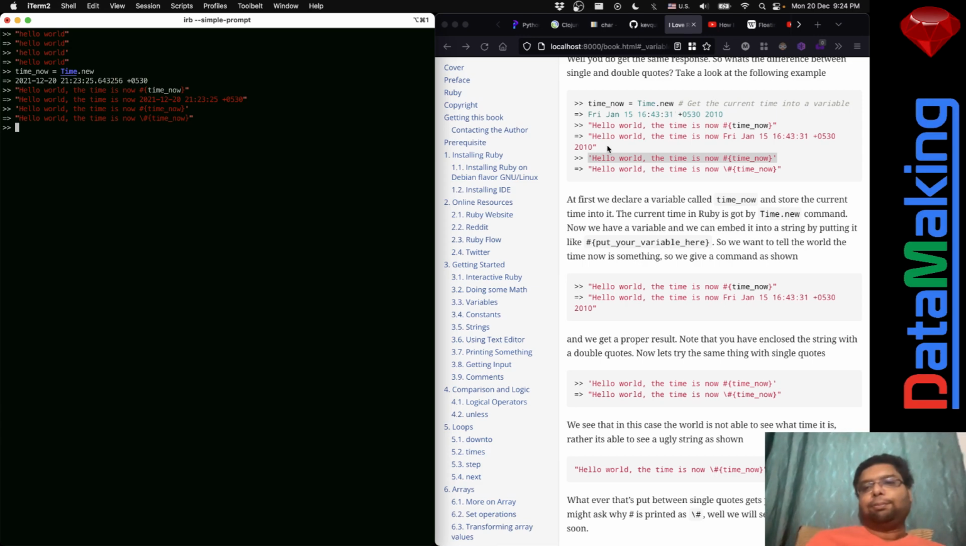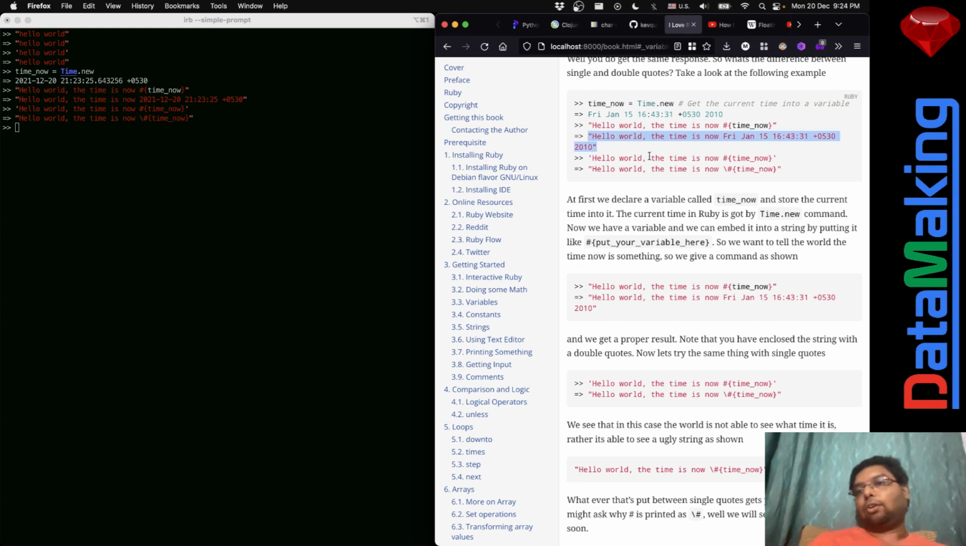What happens is, if you have a hash followed by curly braces, some expression, and a closing curly brace, you can put a Ruby expression in it and it gets evaluated, provided that the string is in double quotes. The evaluated expression gets converted into a string, gets appended with this hello world, and gets printed. So a lot happens even though you don't realize it. But if you put it in single quotes, it's totally literal.